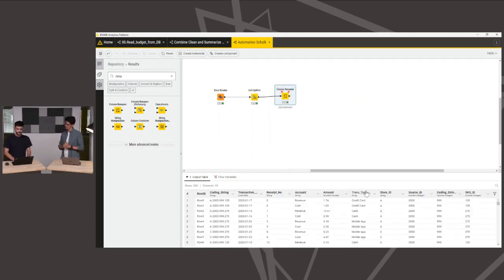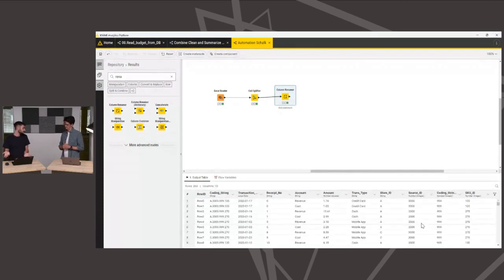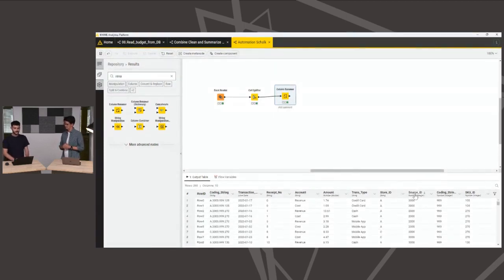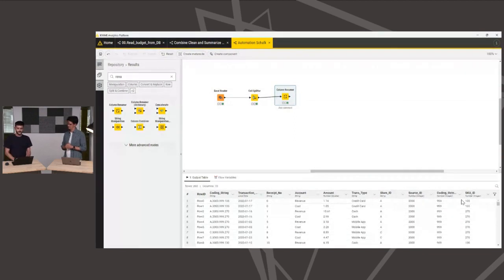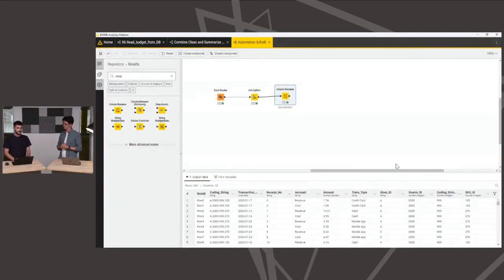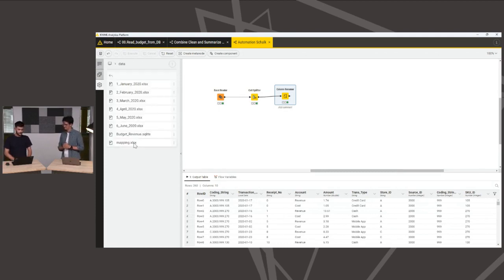Second button, and I can see the table with the new nodes, basically. Perfect. So we have the source ID, coding string, because we didn't rename that, and then the SKU ID in the end. Yep, looks good. All right, what's next? So now that we've renamed the columns, we are ready to match them to the other table I sent you, the matching table. All right, yes. I have the data table up here, the mapping table.